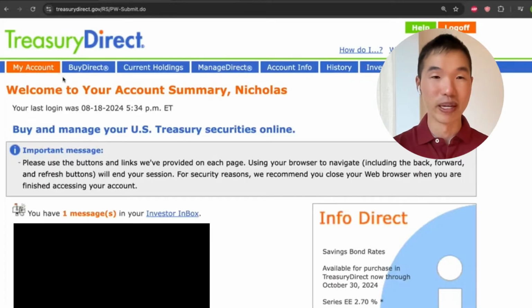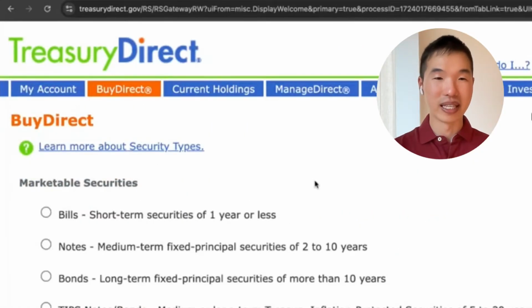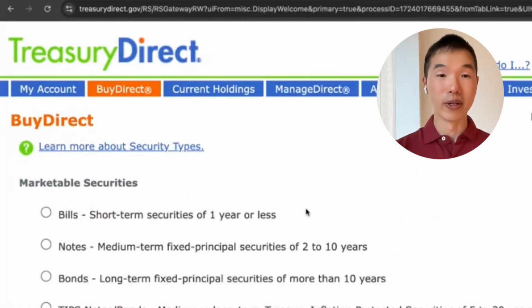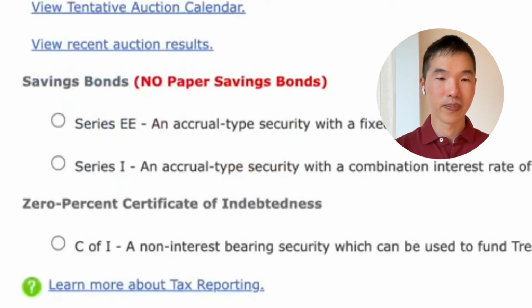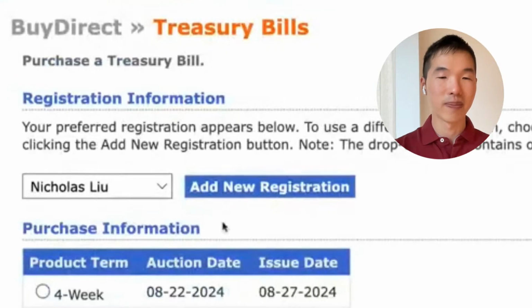To buy Treasury bills, where you want to go is Buy Direct, so this tab here. In this tab, you can see that you can buy T-bills, which have a maturity of 1 year or less. You can buy Treasury notes, which have a maturity of 2 to 10 years, or you can buy Treasury bonds, which have a maturity of more than 10 years. So let's just look at Treasury bills for now. Submit.